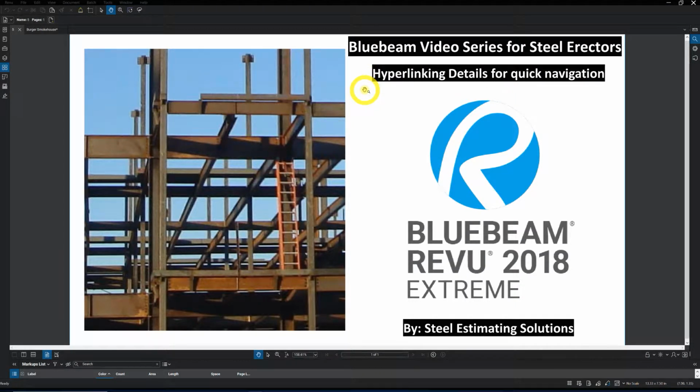This will be video 5 in the Bluebeam video series for steel erectors, hyperlinking details for quick navigation through the blueprints. This is by far one of my most favorite things. I think it's the coolest thing that Bluebeam does.